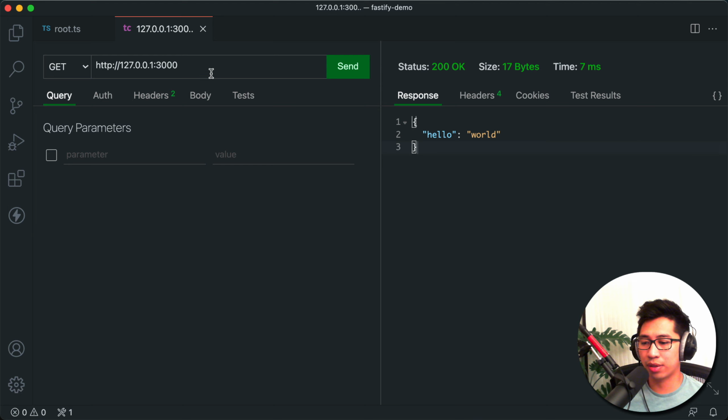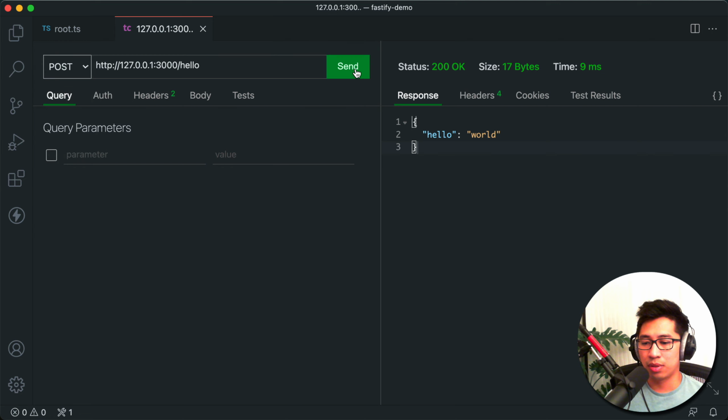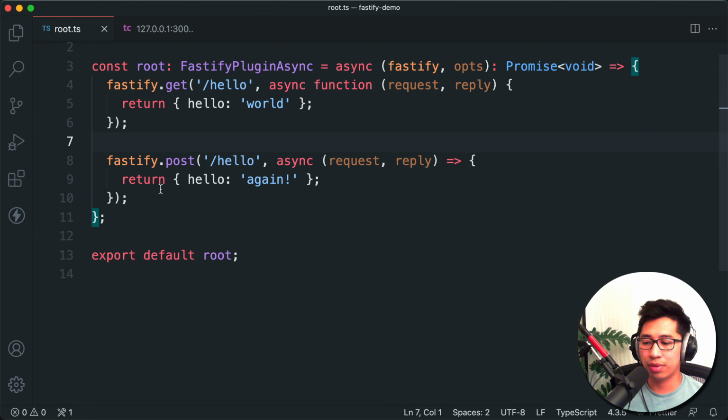So if I go back here, if I go to our /hello and do a get, that should bring back what we had before. But now if I switch this to post and hit send, it's going to say hello again, right? So it's going to this one based on the HTTP method that we defined here. So this syntax is very Express-like. There is another way to do routes that's covered in the documentation.